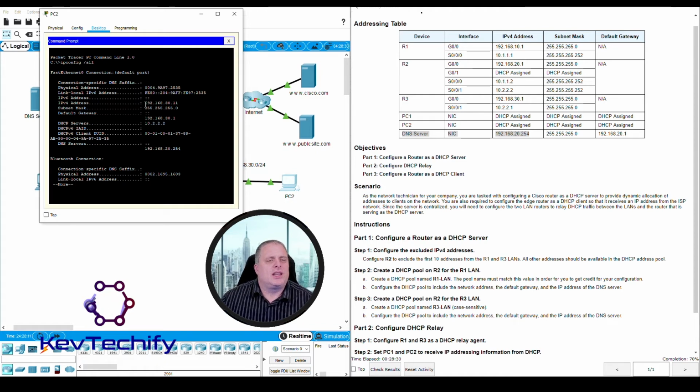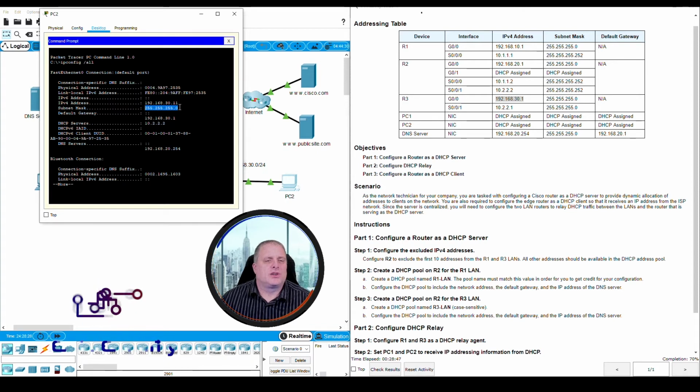First thing we'll look at is our IP address. We are on the right network. We are on the 192.168.30 network. We excluded the first 10, so 1 through 10 is excluded. .11 is the first one available. That's what we have. It was with a /24 subnet mask.